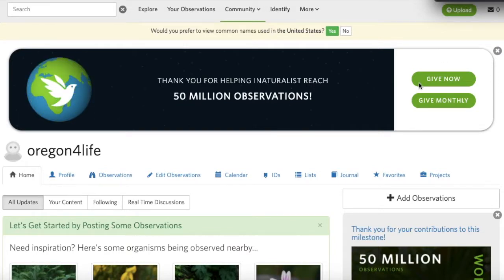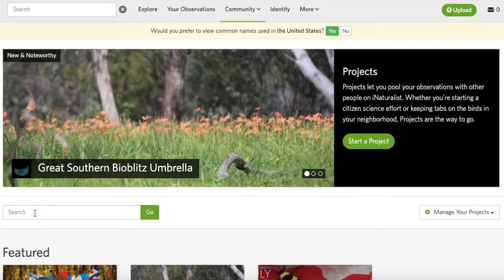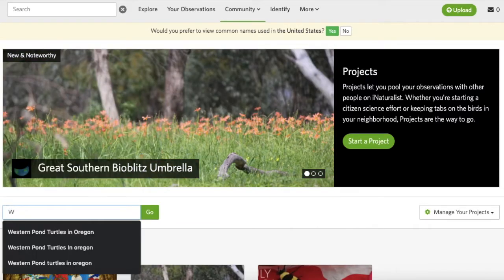There are a couple of different ways that you can record your observations using iNaturalist. You can use your computer or you can use your smartphone. To begin, let's take a look at using your computer to make your observations. First, log into your account and then on the top bar, click on Community and Projects. In the search bar, type in Western Pond Turtles in Oregon.